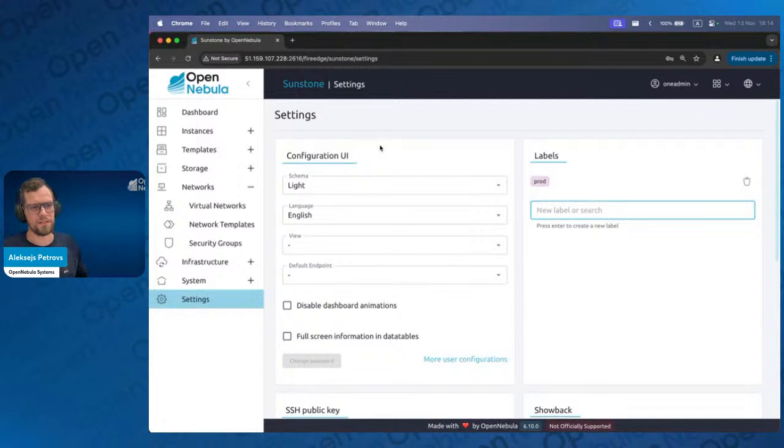Now, that is our control panel. Of course, we also have the command line. So if you are fancy for the command line, then feel free to switch to the command line and do everything from there. It's a very powerful tool. But again, the topic of today is doing things using Sunstone.